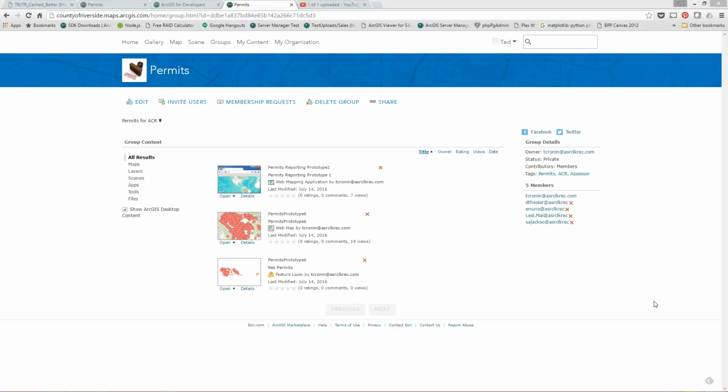Okay, so I just wanted to jump in. I'm actually in the group permits, and I have my three components here. I have my web data, my web map, and my web app.